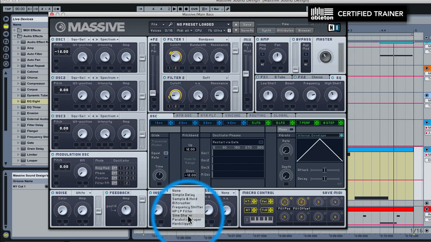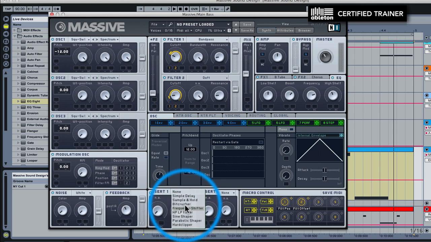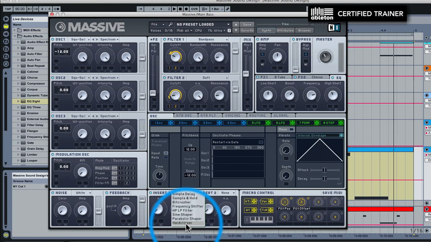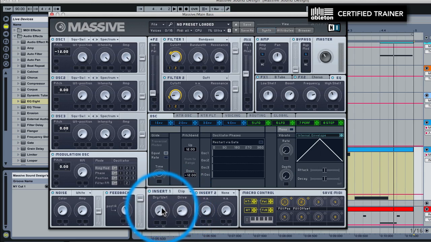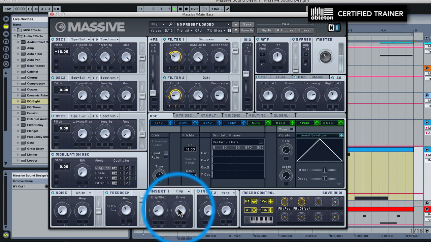Okay, now we have our insert slots down here. Here is where we can experiment with a little bit of the clippers, usually. Bit crushers, things like that. Again, you don't want to get too carried away with these guys, I find. Let's start off with the hard clipper. Just give it a little bit. Added some grit.